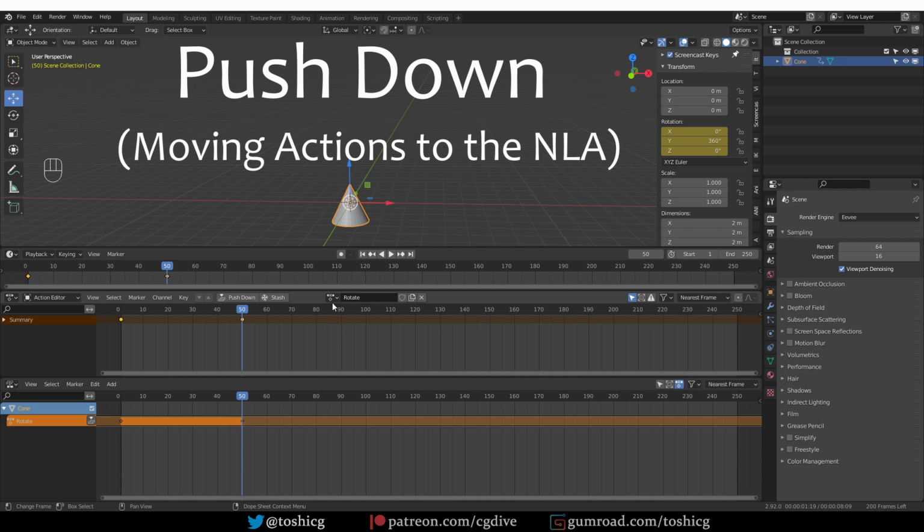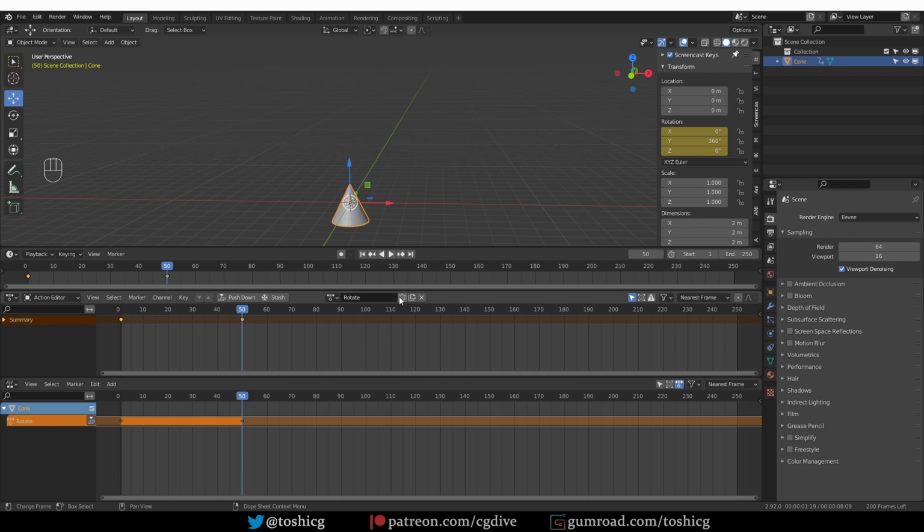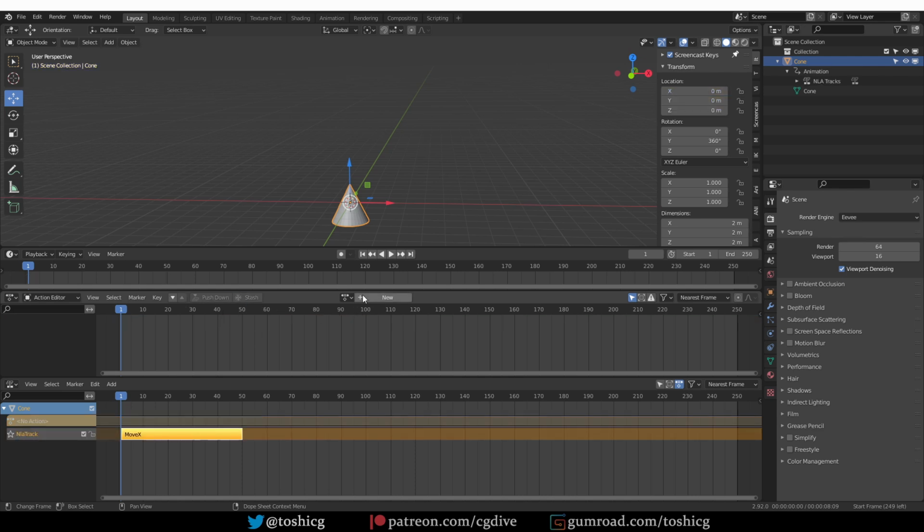Now let's start moving these actions to the NLA. I'm going to set fake user for this action and then switch to move X. If I expand the data for the cone here, you'll see that we have animation data, and under it is the move X action as the current action. Now I'm going to press the push down button to move this action to the NLA. And notice how it was automatically unlinked, which also made it disappear from the animation data.